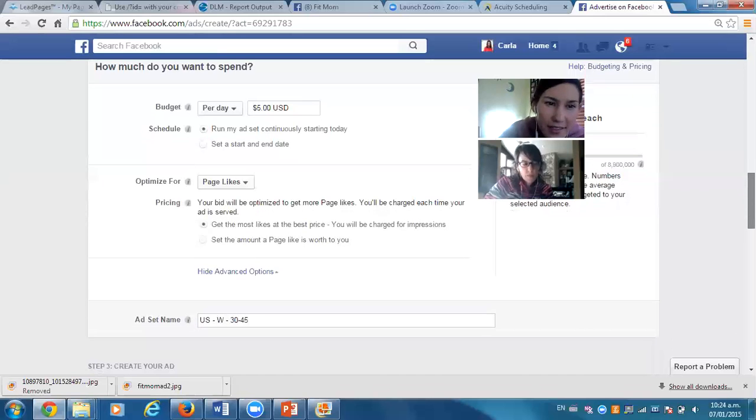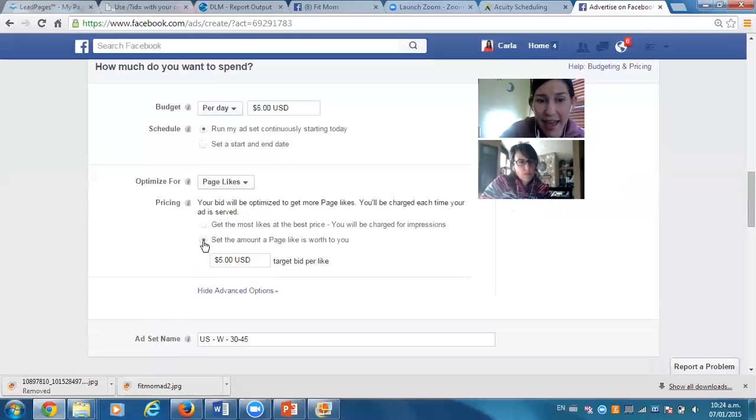Okay, let's read this. Optimize for page likes. Your bid will be optimized to get more page likes. You'll be charged each time your ad is served. So this is different. It's not every time your page is liked. And you can click get the most likes at the best price and you will get charged for impressions, or set the amount a page like is worth to you. And this is another good one. So let's say I believe my ad is worth, $5 is too much. I would say cents.